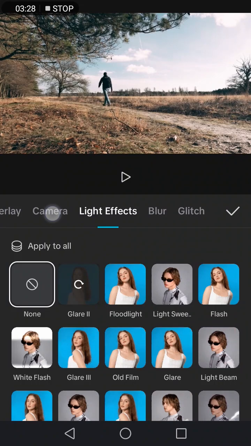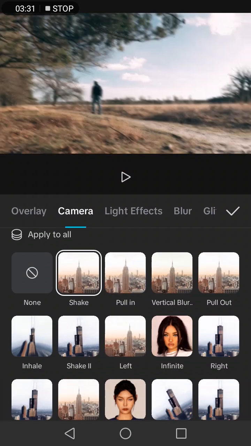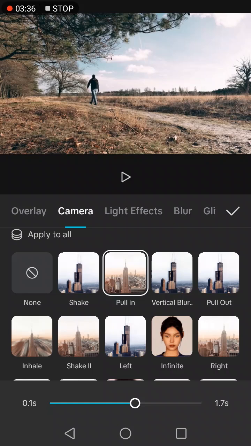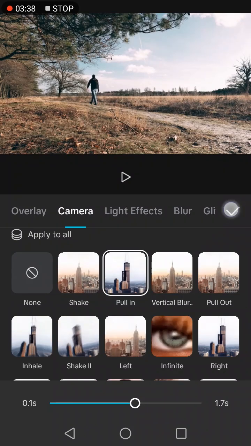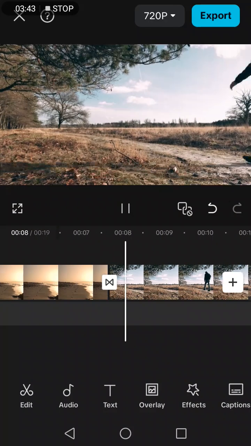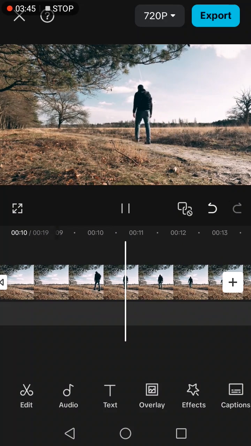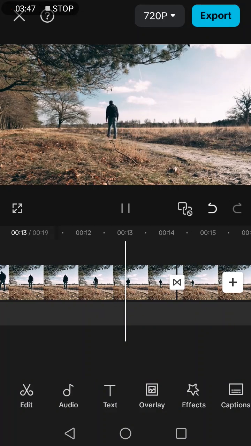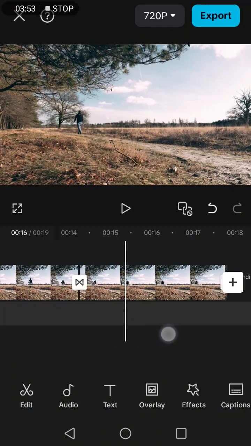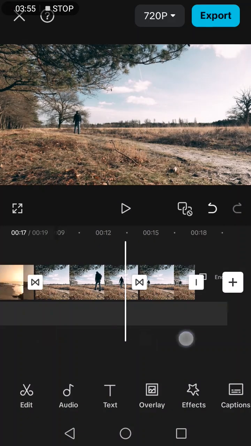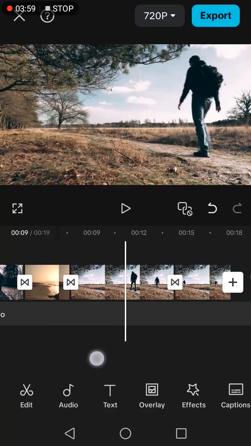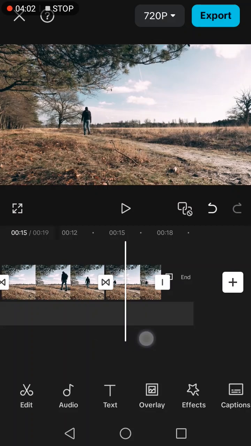Let's choose the pooling. Okay, so you can see this one is totally different from the first one. If I select the pooling, let's just watch it. So this is the second transition, and this is the last transition. So you can see that it's actually working perfectly well. You can add as many transitions as you like to your videos, from one video to another, just like that. So that's basically how to add transitions to your videos in CapCut.